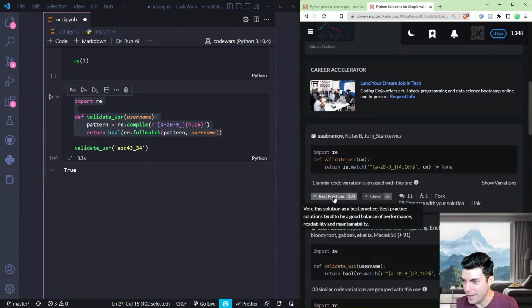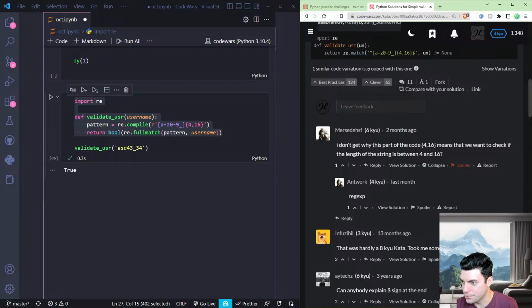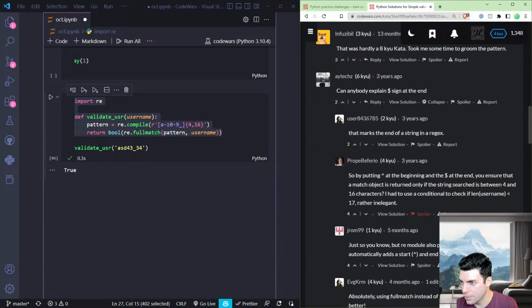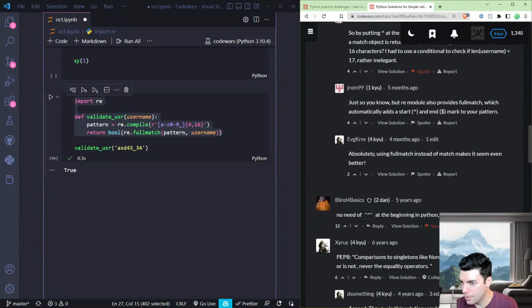Let's make sure we favorite this one. I'm not sure with this none. Why is it... Okay, that's good to know. So you actually don't need the caret at the beginning in Python. Good to know.